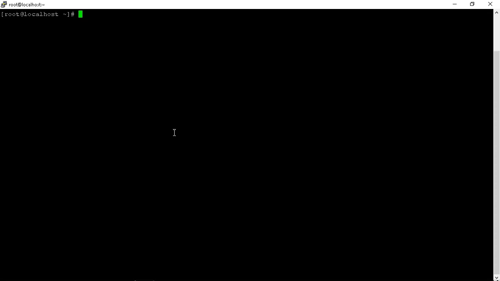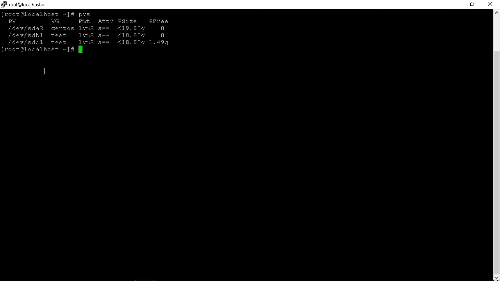This is a CentOS 7 machine where I have some physical volumes. Let's see PVS: SDB1 and SDC1. SDB1 is 10 GB and it is completely used. There is no free space. SDC1 is 10 GB, and only 1.5 GB is free.